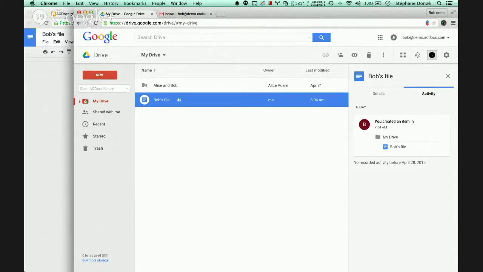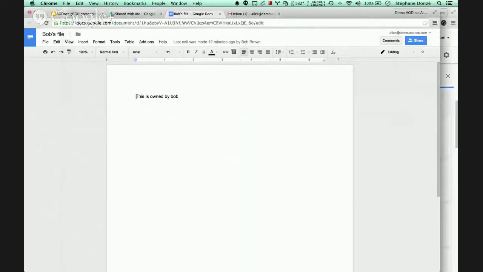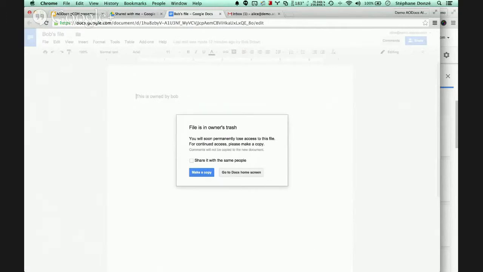If I do the same operation with Bob being the owner of the file, delete, what happens to Alice is that the file is no longer available. If she tries, so after a few seconds, we should see the Google Drive message here. File is in the owner's trash. The file is not available to Alice anymore. You see that Bob did not get any warning when trying to delete the file. So Bob has no way of knowing that he has actually removed something from other people. So only the owner of a document can really delete it, first thing.